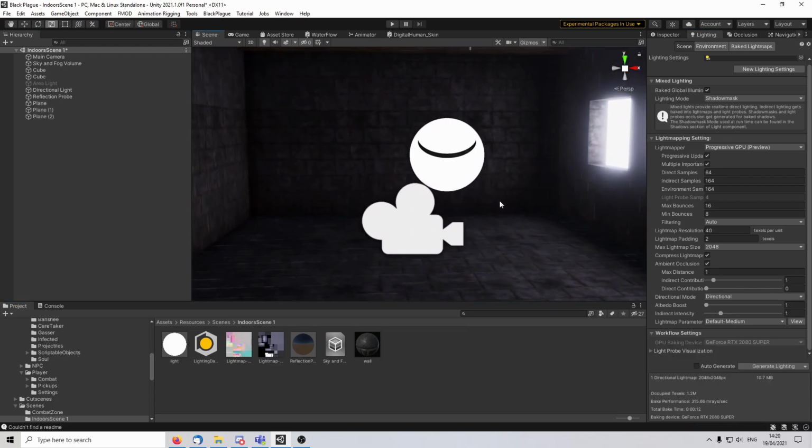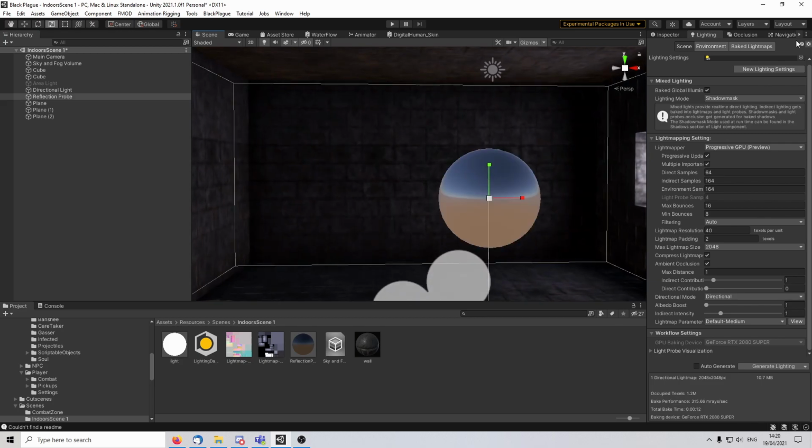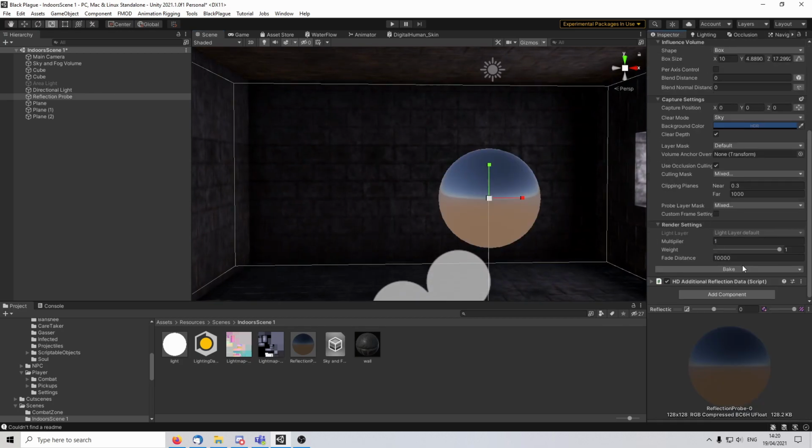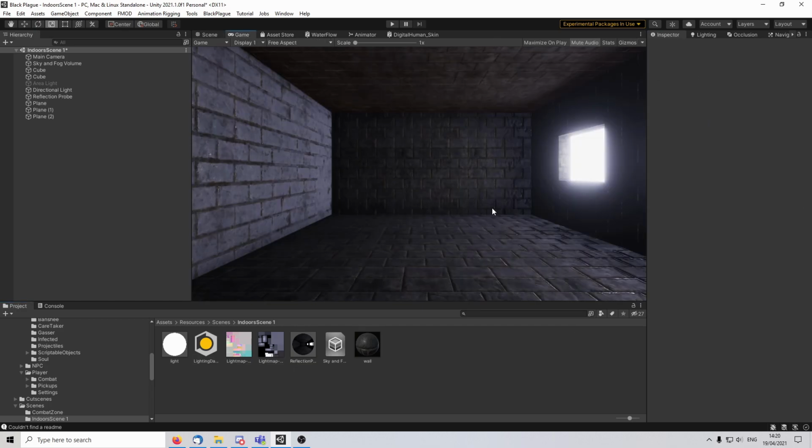It's finished, right? You can say, hey, there are no highlights, right? There are no highlights. Correct. Because I need to bake my probe here. I'm going to bake my probe here and you'll see what happens. Immediately we're getting highlights. You can see highlights everywhere.